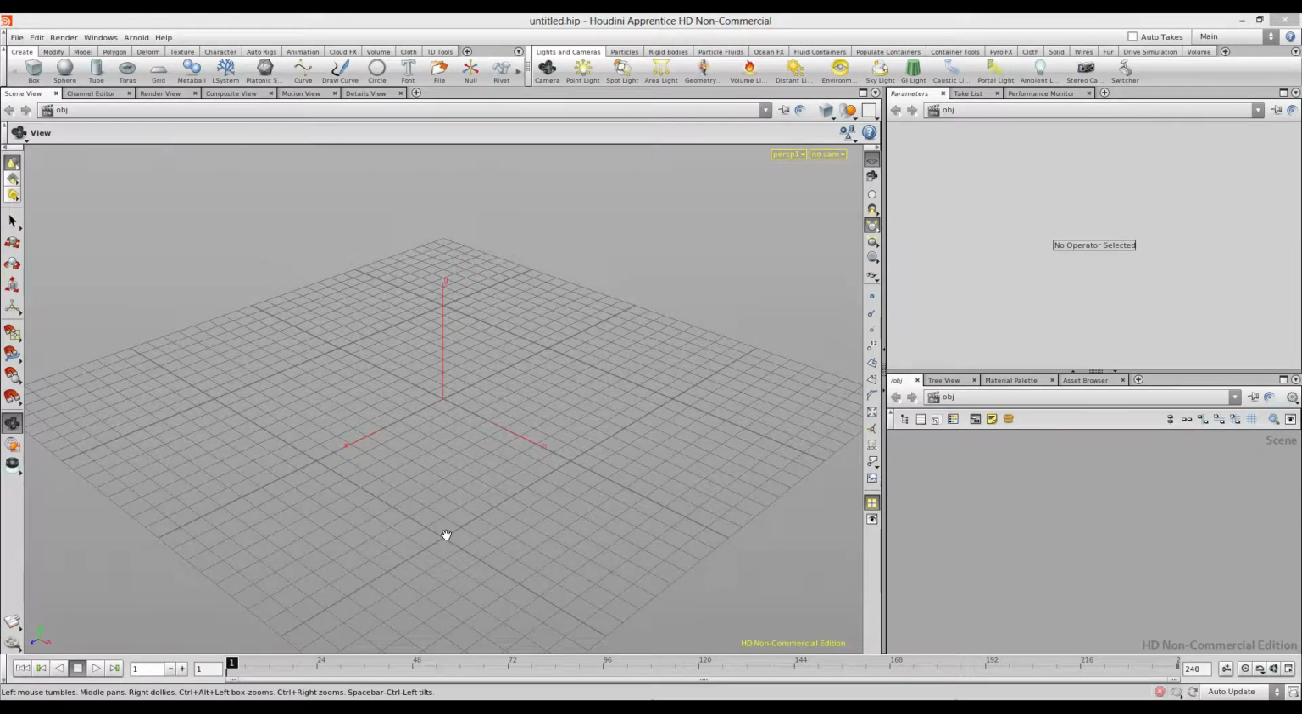Alright, so today I will talk about particles. And in Houdini 13, they implemented a new particle system. So I think I will split this discussion in two parts. And today we're going to talk about the old way, how to do particles and how to work with them. And as usual, we need to create an empty scene.